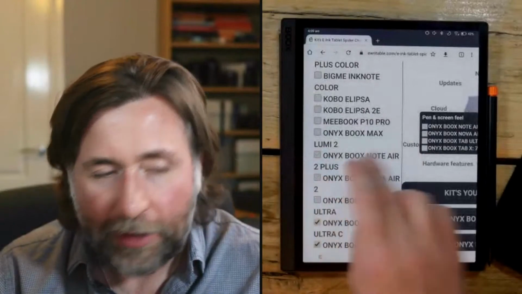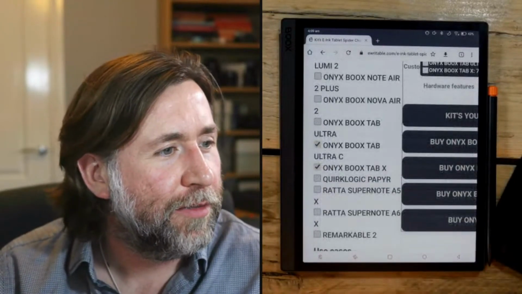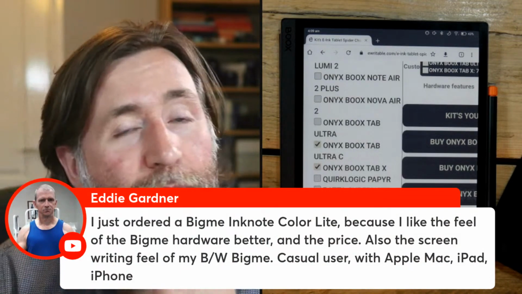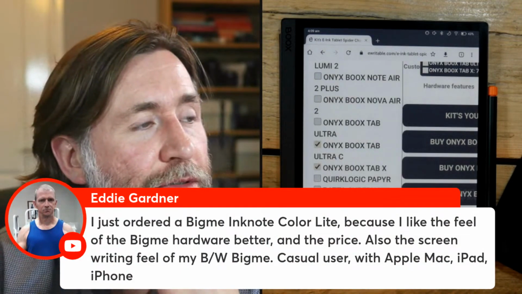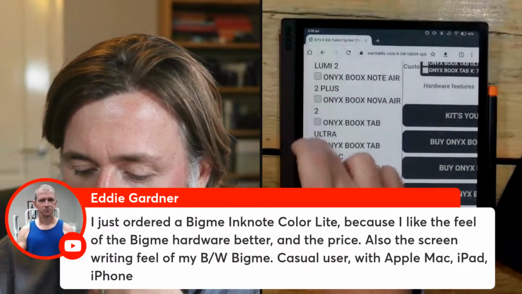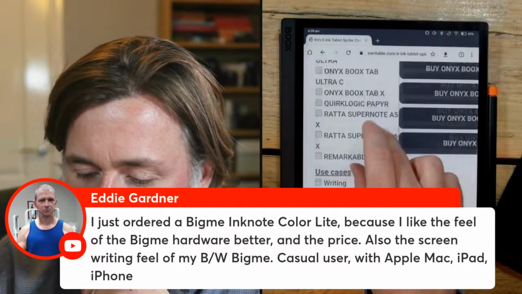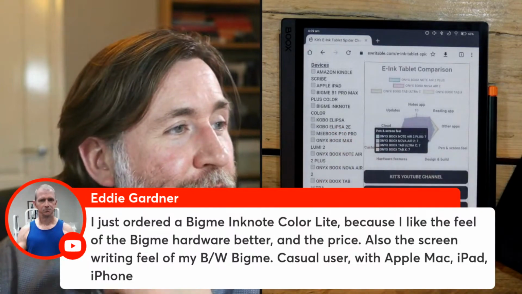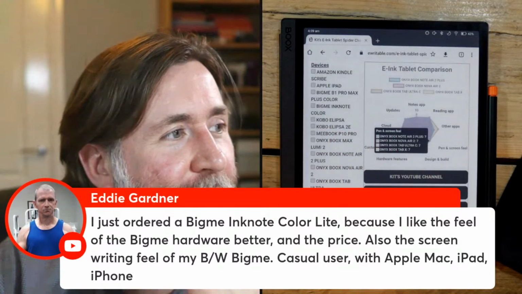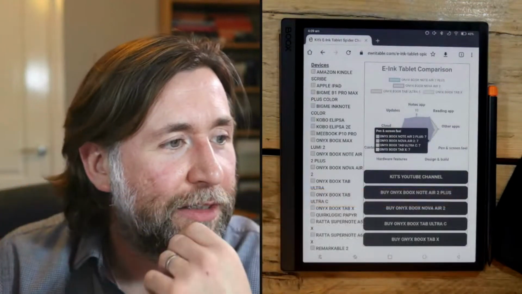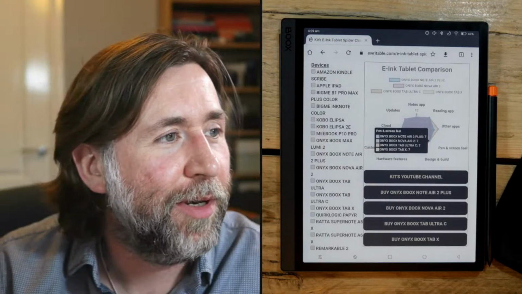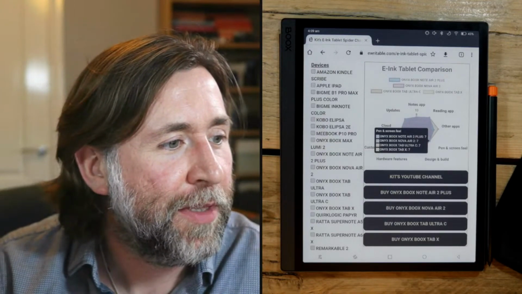An interesting comment that I read there about the color light. It is nice hardware, the Boox hardware, absolutely. The software has a lot of catching up to do, but they are, I think, on their way to catching up, at least. We will see. Let us know what you think of the Boox Inknote Color Light. That I think prompted the comment earlier on about a Boox light, but perhaps.